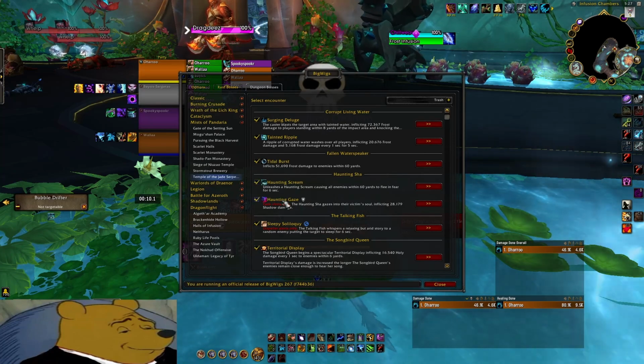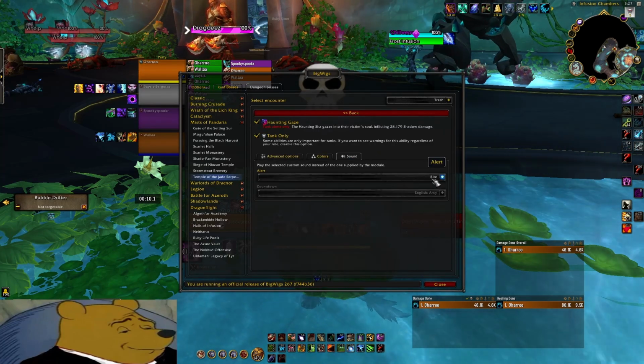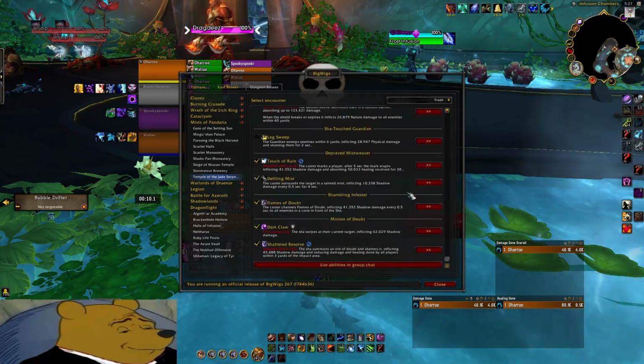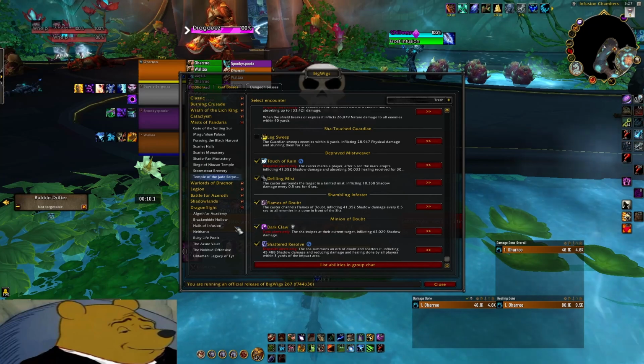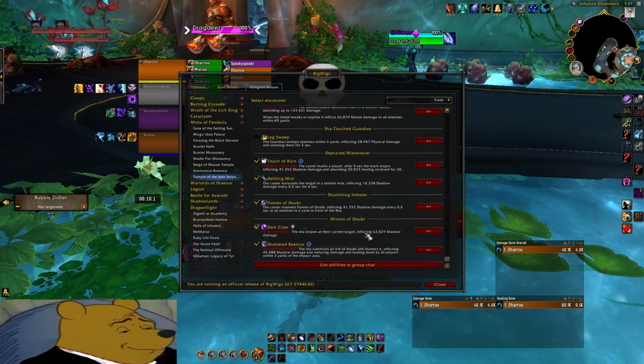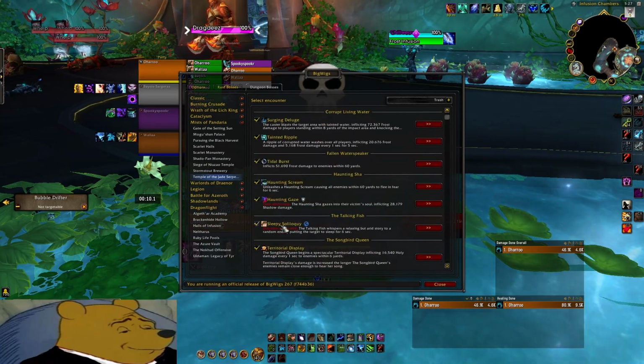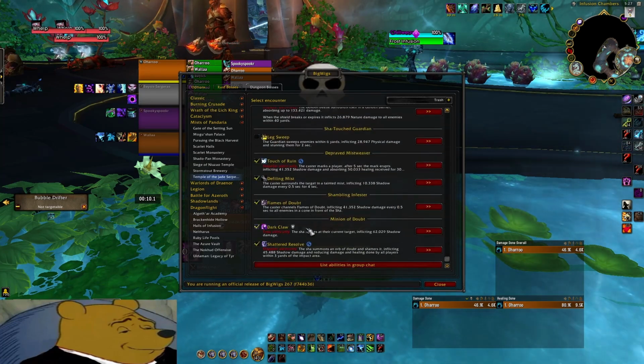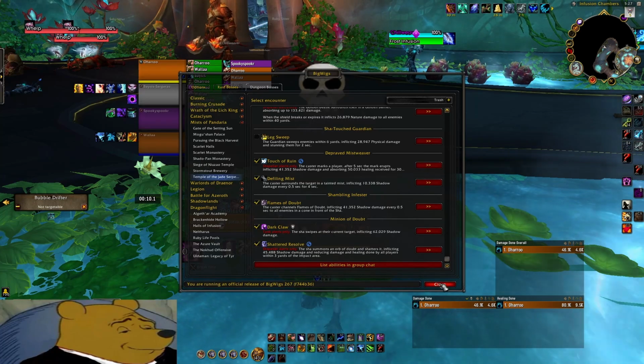So Haunting Gaze, tank buster. I have a bite sound on it. So bite sound is my audio of choice for any tank buster ability, Dark Claws, etc. So I have it all set up in BigWigs. I want to say Plater is probably a little bit better.